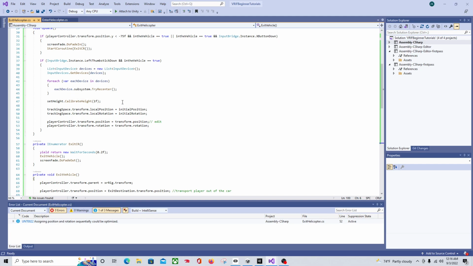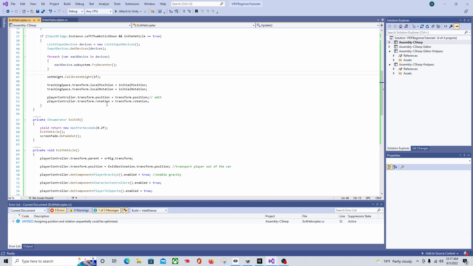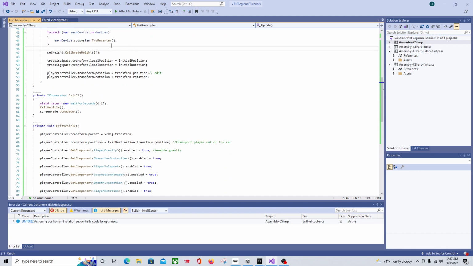So if you like this feature, keep it. If not, you can delete all of this if you don't want to keep it, or if it just doesn't work. This is all just trying to recenter, so it moves everything around where your headset's at. I actually have a video that's completely dedicated to this script right here.